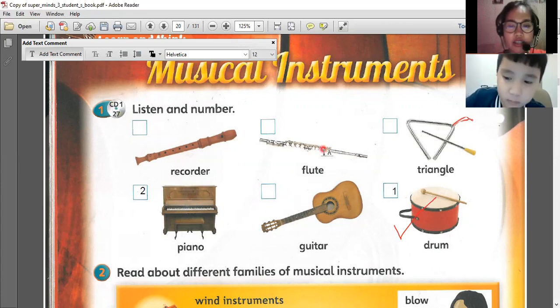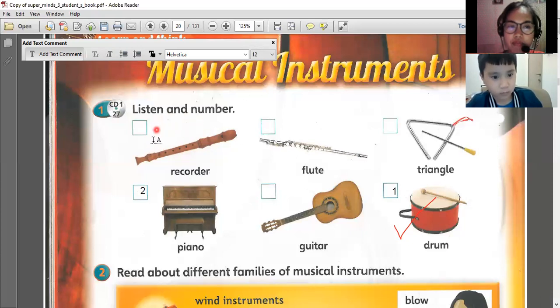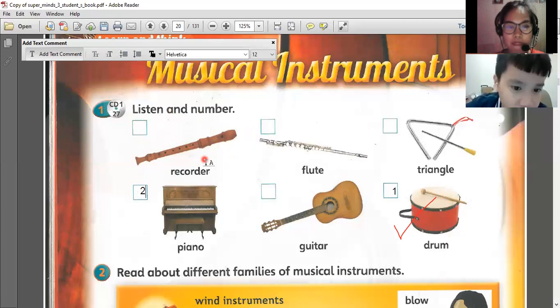All right. Okay, next, number three is a flute. Flute. Okay, where is the flute? Okay. Yes, please tell me where is the flute? Is this a flute? Yes or no? Is that a flute? The first one here. This first picture, is this a flute? Yes or no? No, it's not. This one? Yes. Okay, so we will put number three.